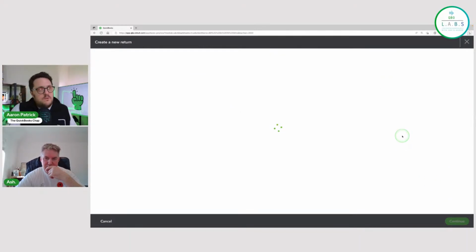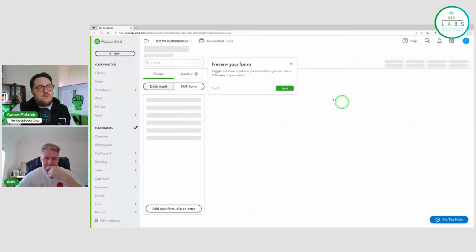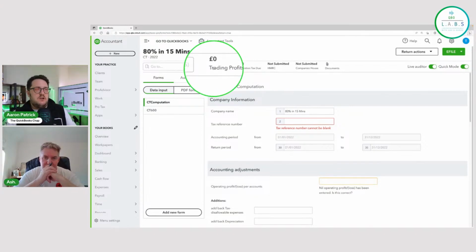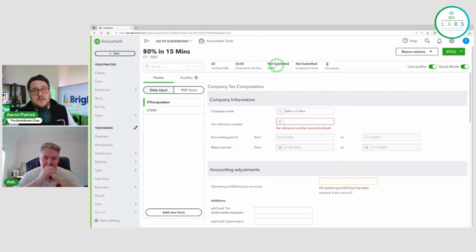And then we get to the other new area, which is Pro Tax. So we've got quite a few things on here to talk about. First of all, top left-hand corner should be showing my trading profits. So not sure what I did wrong there, but that should be coming through for my trading profits. Then it would tell me my corporation tax. So I'm expecting an £8,000 trading profit and £2,000 of corporation tax, right? Then we've got HMRC status. So if it's been submitted or not, and going from there.